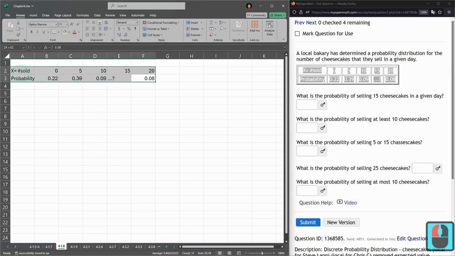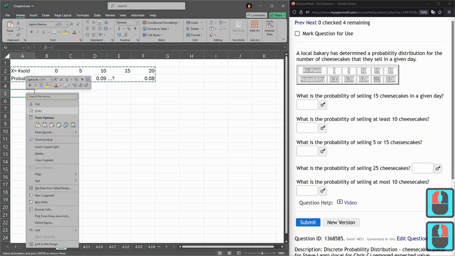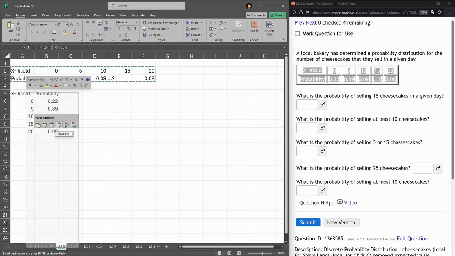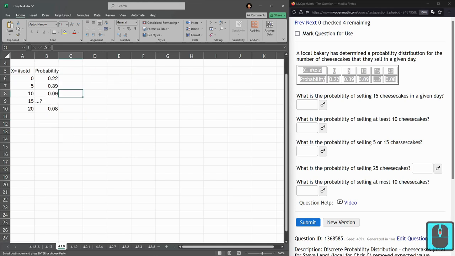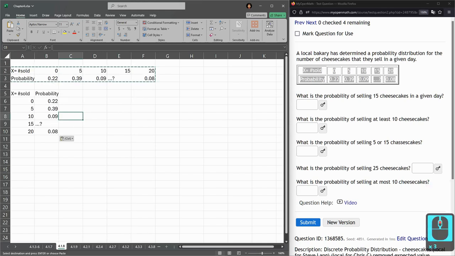So let's copy this, Control C, right click. Okay, these are the options I was looking for. There's the transpose. What that does, it takes columns and turns them into rows, and takes rows and turns them into columns. So this first row gets flipped to this column. I like to view it in columns because most questions are in columns, so I'm going to just use this version right here.